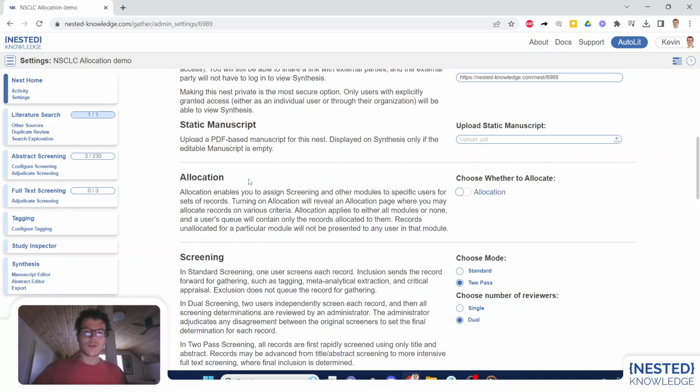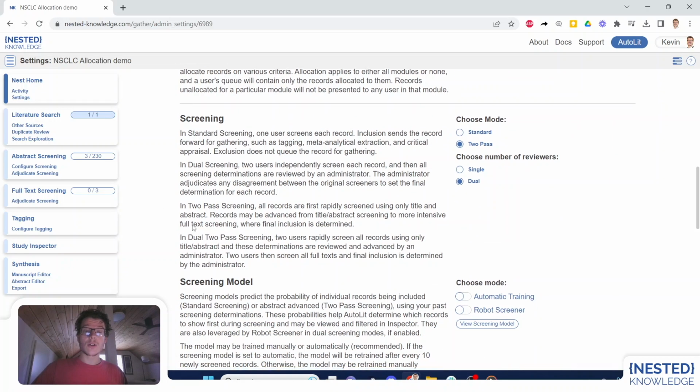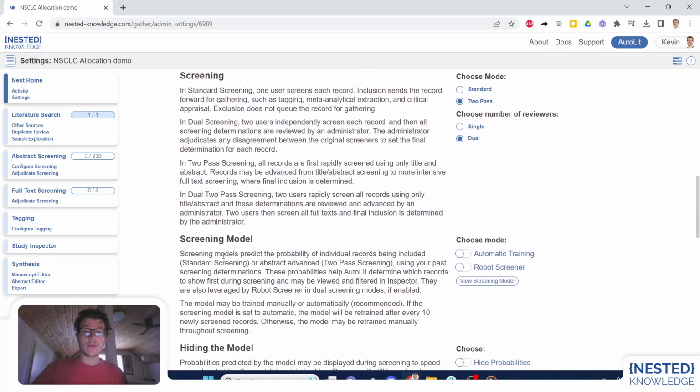Secondly, I'm certain the question will arise, how are studies assigned to users when allocation is not turned on? Well, our assignment method is first in screening. Studies are given to you in the order that they come back from the search, or once the inclusion probability model is turned on, in the order of relevance. Then, for tagging, meta-analytical extraction, and critical appraisal where relevant, studies are ordered by when they are included. So the first study included will be queued for tagging first.